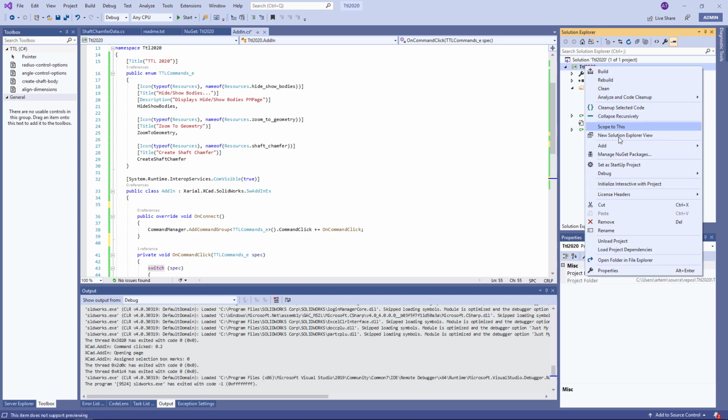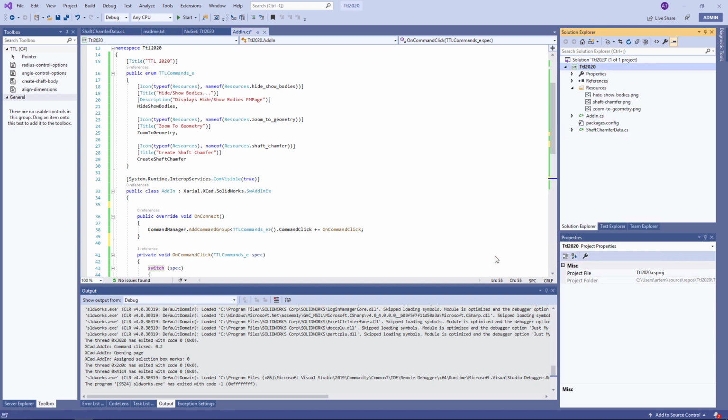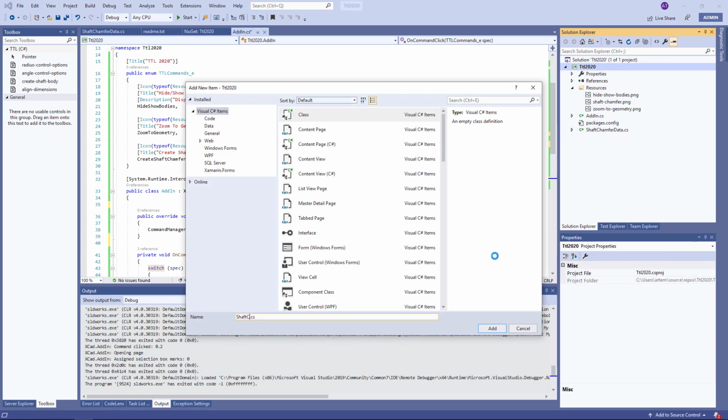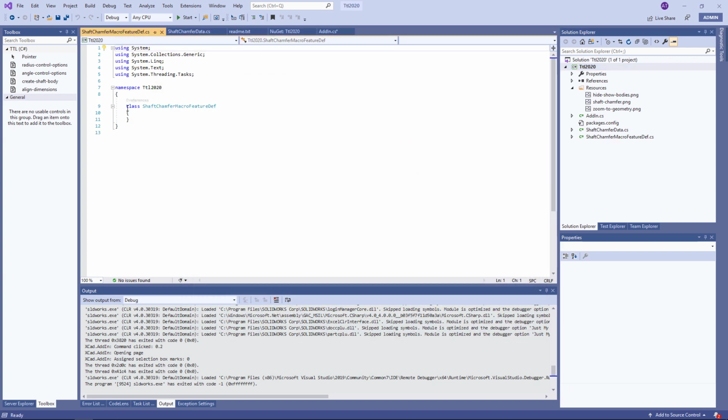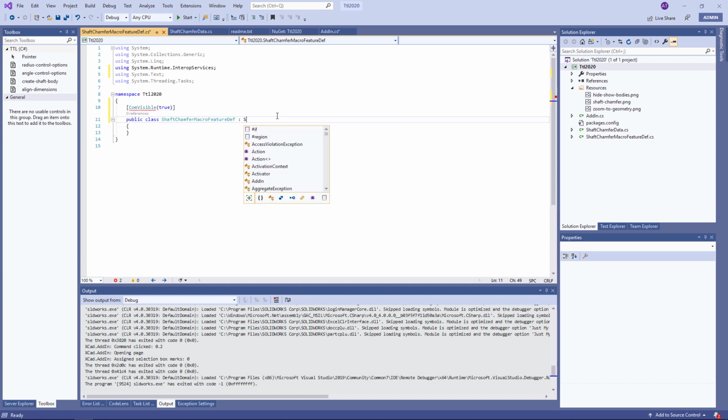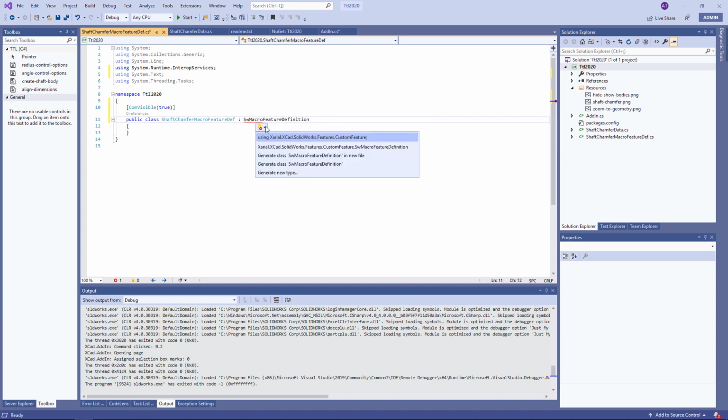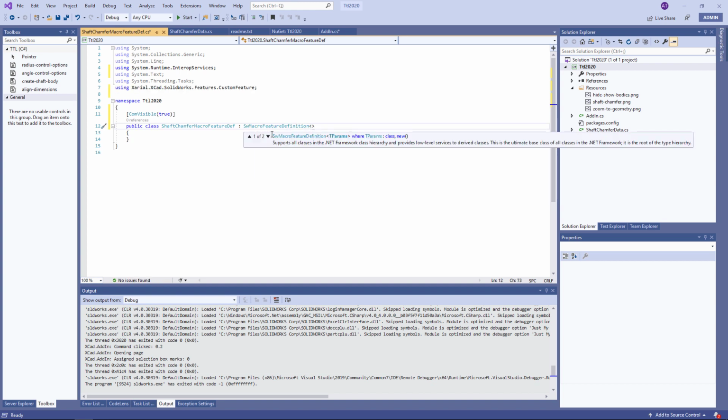Now I will add a new class which is going to define my macro feature. I'm going to give it the name ShaftChamferMacroFeatureDef, and I need to make that class public and visible. I need to inherit that from SwMacroFeatureDefinition. There are multiple overloads of that class, and I'm just going to use the one which allows me to specify the page and the data. In our case, I'm just going to be using the same ShaftChamferData class.